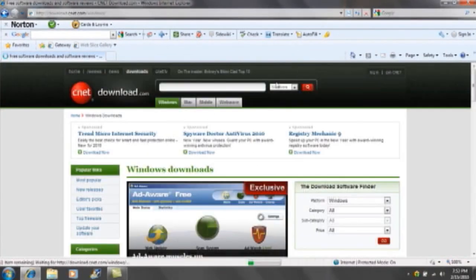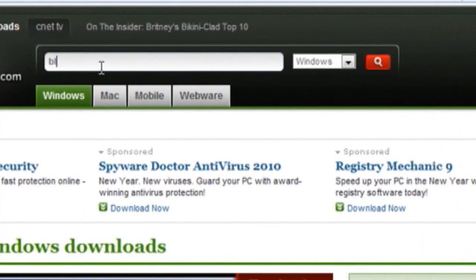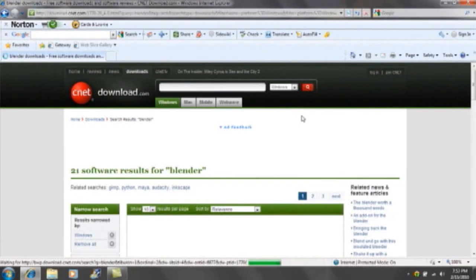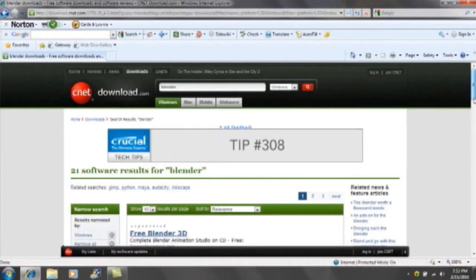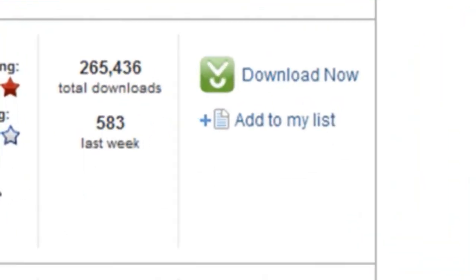Okay, so this page should show up. So first thing you want to do is type in Blender up on the search bar on top of the website. And let me click search real quick. Okay, so this page's search results should show up. You want to go ahead and click download now next to Blender.